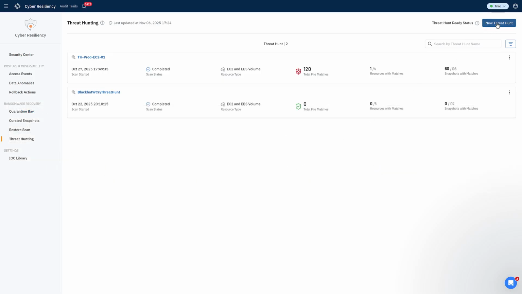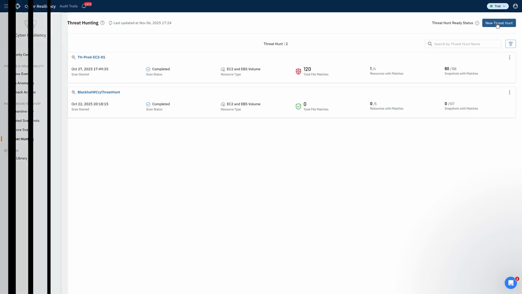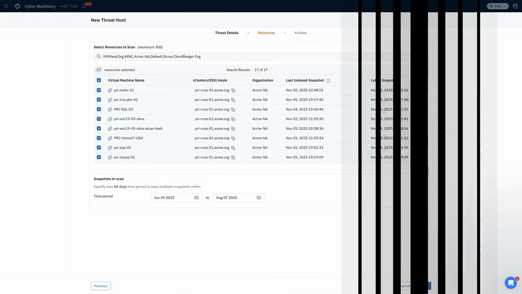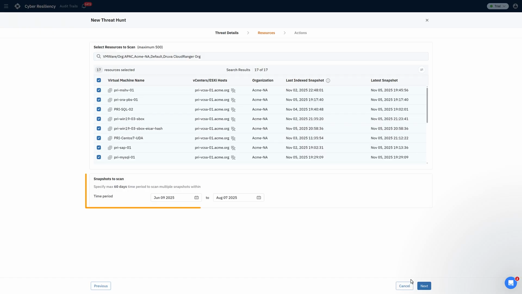From a centralized dashboard, teams can create new threat hunts, add in specific hashes obtained from your security team, or take advantage of the Druva IOC library, a constantly updated list gathered from global security vendors. Select the resources that have been indexed and the time frame of the backups to begin a threat hunt.